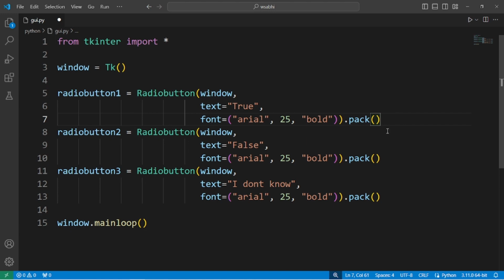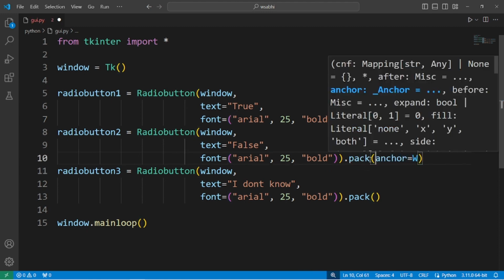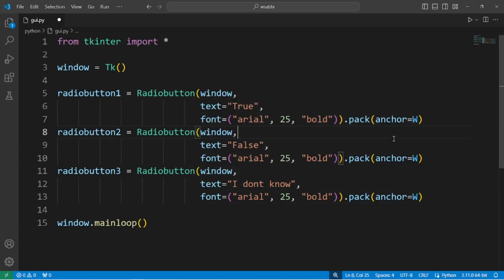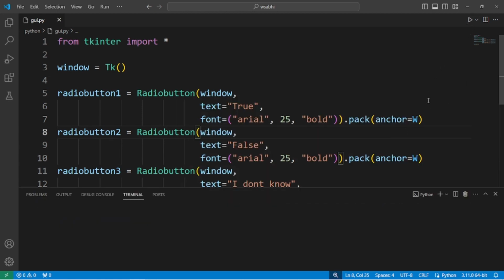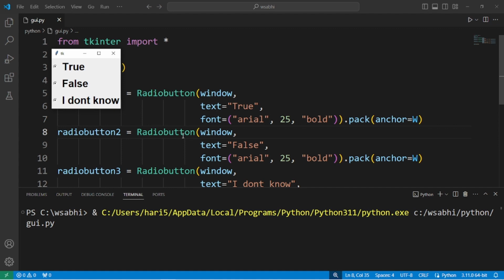To fix that alignment, we have to use something called anchor. You just have to put it inside your pack, and if you're using place, you can have a comma and then your anchor. Then use the letter W in capital case, and that should be it. Let me copy and paste it right there and there, and we should be done. Now let's see our output, how it changed. Our output is a lot better. Before, the I don't know was off right there, and it was kind of lame, but now it's a lot better.